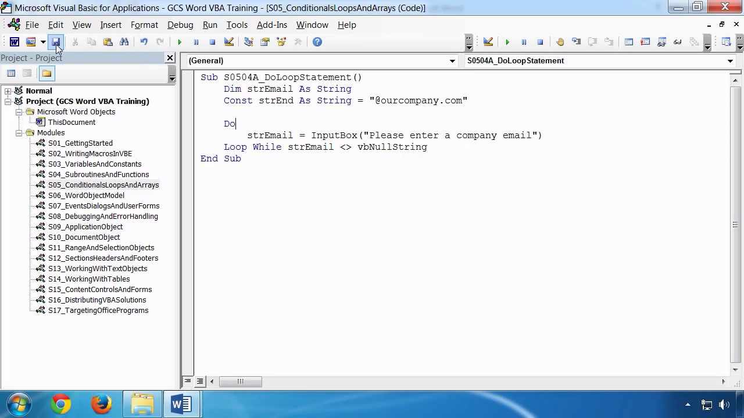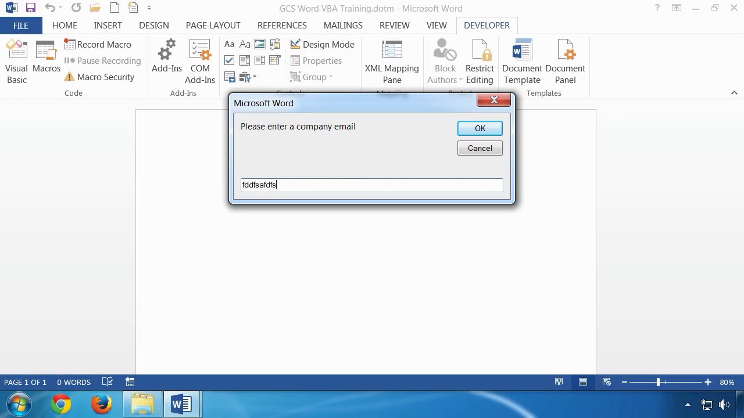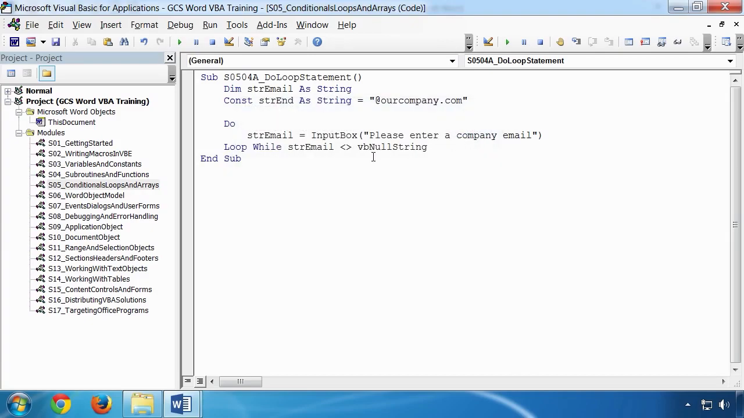So let's test it. So if I enter some nonsense, click OK, you'll see back comes the input box. And when I cancel, then this statement ceases to be true. strEmail does equal the null string, hence the loop will end.